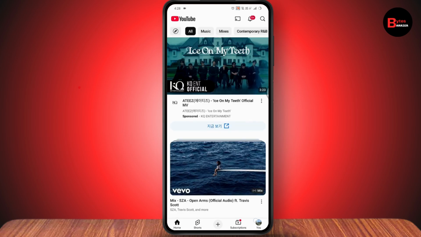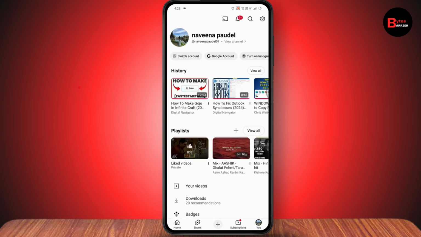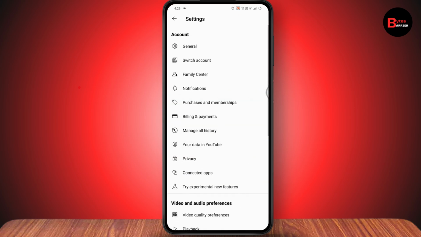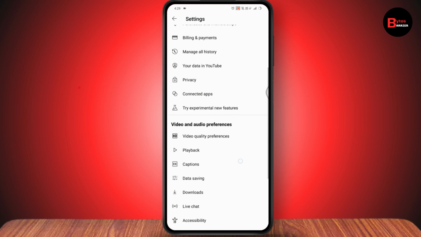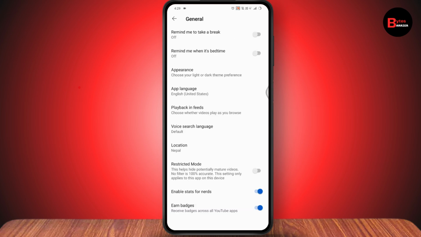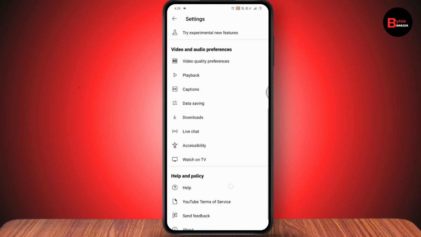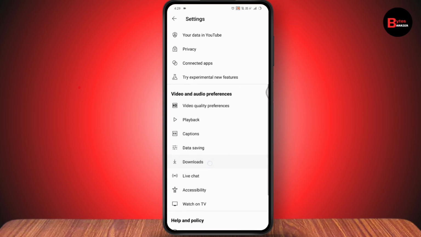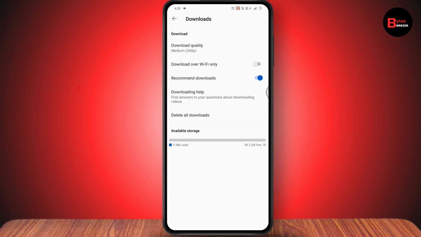Once you open up your YouTube, go with the profile, which is on the bottom right, go with settings, which is on the upper right, and now you just need to simply scroll down, go with the downloads option right here. But if you don't have that, you just need to simply go with general settings. Under general, you may have your downloads. But in my case, I have the downloads right here. You just need to simply tap on downloads under your video and audio preferences.